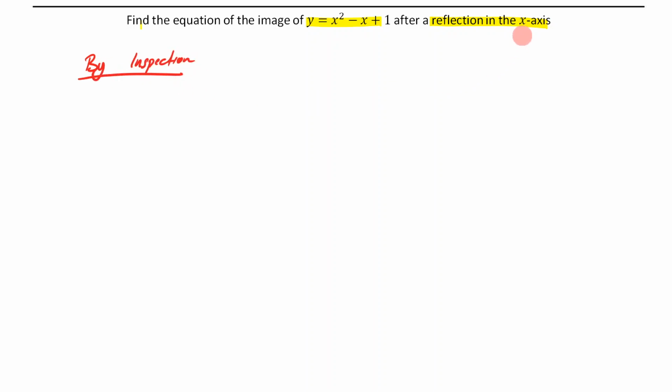I know that if I'm reflecting something in my x-axis, it just means I take the function and I put a negative in front of the whole thing. So I'm going to get negative in front of the whole thing like that. If I was to expand out that negative, that right there is going to be my answer. So as you can see, a really quick way to do it, just like that.